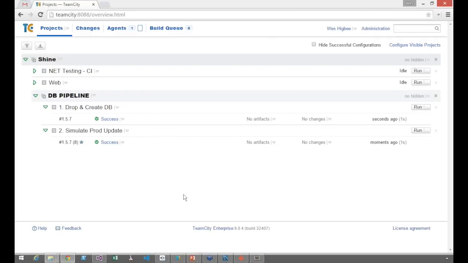Any questions at this point? 5 minutes past, so I'm going to stop there. Yeah, Wes, there is a question from Michael. He's asking, where is this database hosted? Is it some in-memory database or one installed on the build agent?